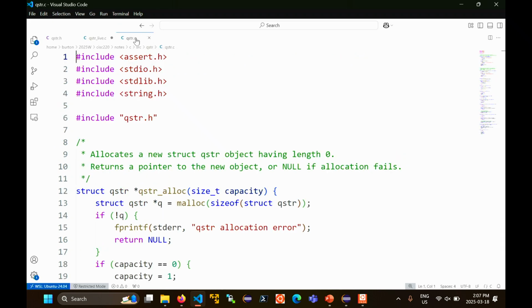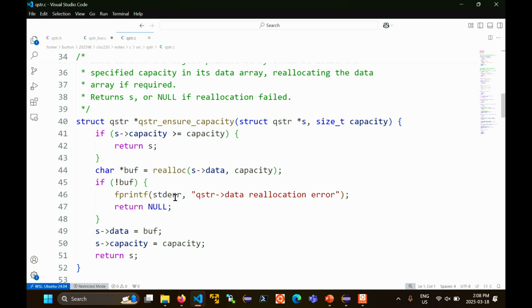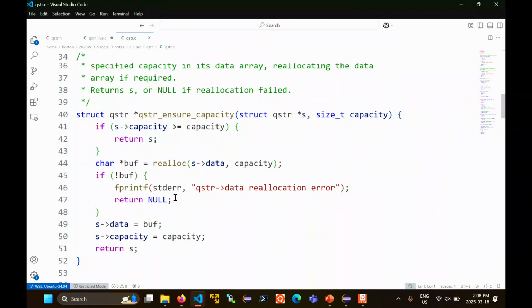Okay, so let's see how I did this. I'm just going to go grab it from here. So rather than type it all out for you, I'm going to show you what I did in the original source code. Our function QString ensure capacity is the function that makes sure that that QString object there has at least that much capacity. If it doesn't, it's going to reallocate the array belonging to S so that it's at least that big. So how do you implement this function?